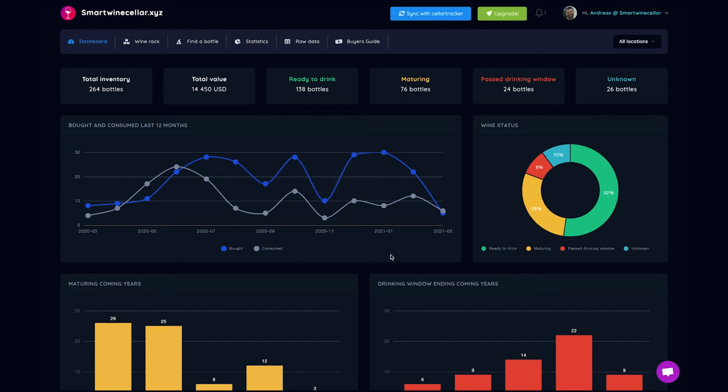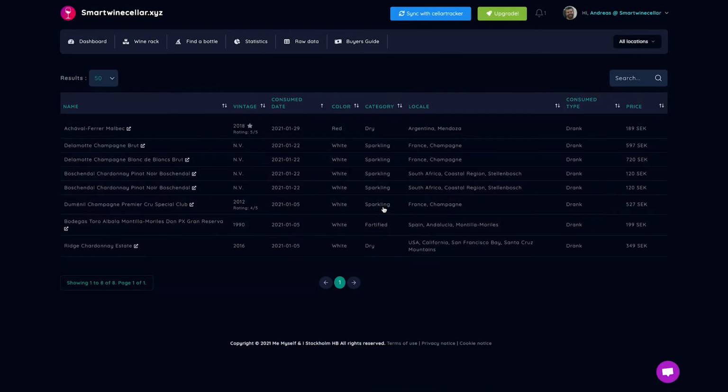In this chart, you see the last 12 months. You see how many bottles you bought and how many you have consumed. By clicking on one of these, it will also take you to a smart table, which is searchable, and also you could choose on which column you would like to sort on.